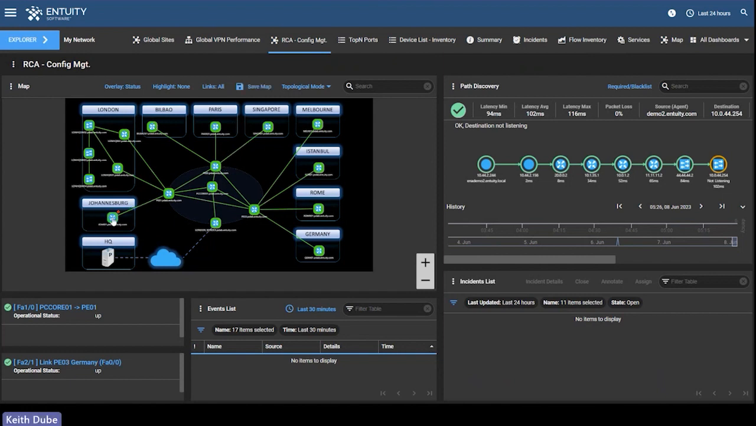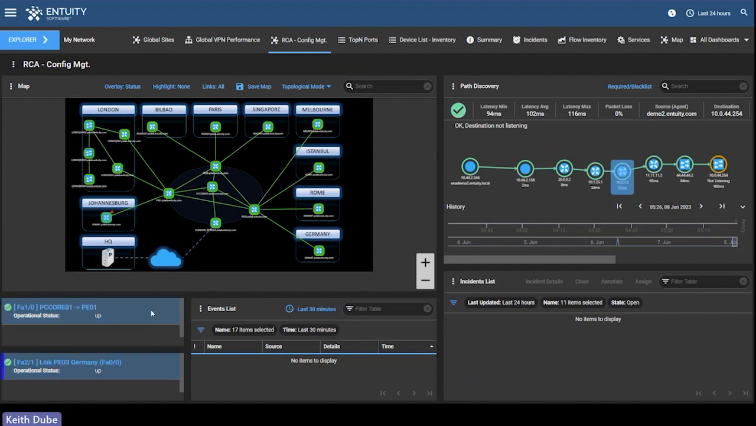I can also see where I have alerts. So in Johannesburg, that incident that we just looked at, I can see that here with that red icon. On the right, I have an application path that's monitoring critical applications within that particular network. And over here, I've placed key interfaces that I want to be able to control and manage.